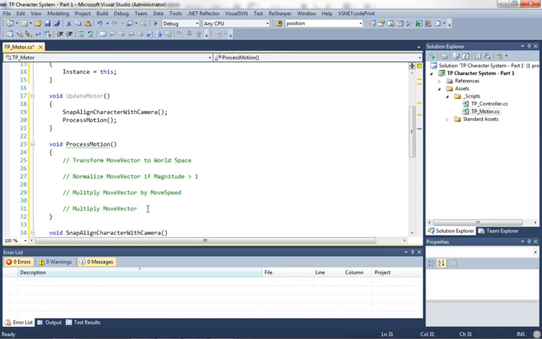So we'll multiply the new move vector by delta time. And that's going to change this over to a value per second instead of a value per frame. Once we've finished all that, our calculations are actually done. We now have to move our character in world space based off of this vector that we've done all the math calculations to. So we will move the character in world space.